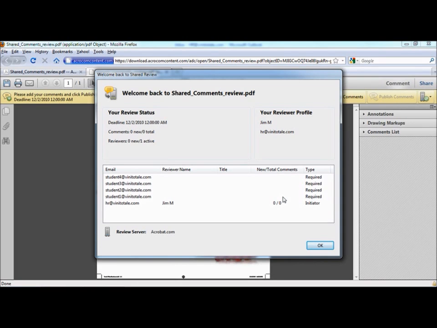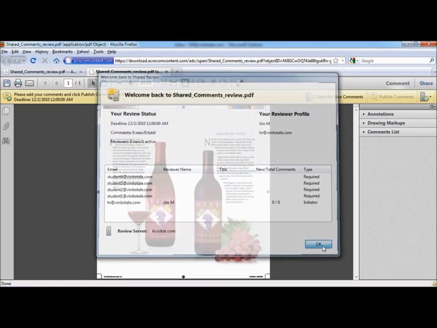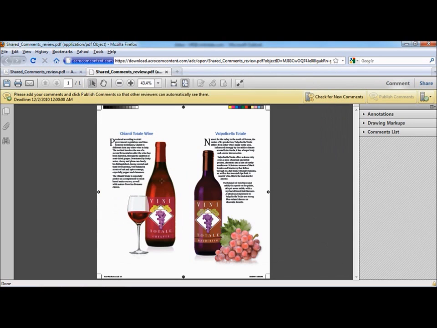You will see a list of all the reviewers and their contact information, and you'll be able to see their comments, although you'll not be able to edit or delete them. When you're ready to add your own comments, click OK. When the PDF file finally opens, you can add text and drawing markup as you would in a normal document on your own hard drive.